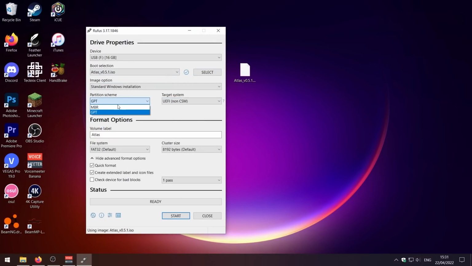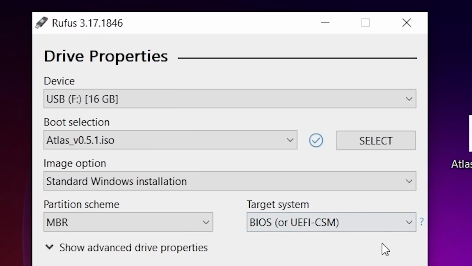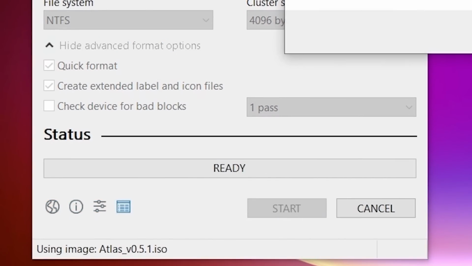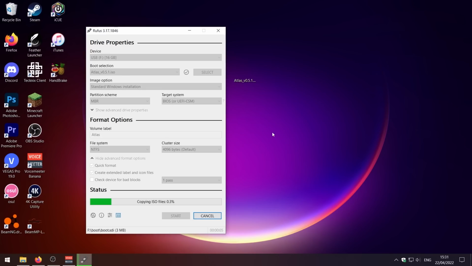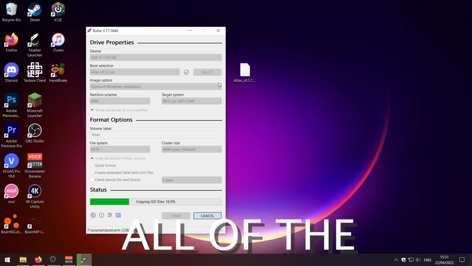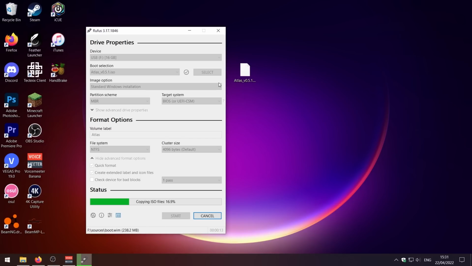And we're probably going to make it MBR because I'm pretty sure my laptop does not support UEFI. Once that's all done, just press start. That just means all the things on your USB are going to be erased, so make sure you back up all of the stuff that's on your USB. But yeah, it's pretty quick, and I'll be back once it's finished installing on the USB.